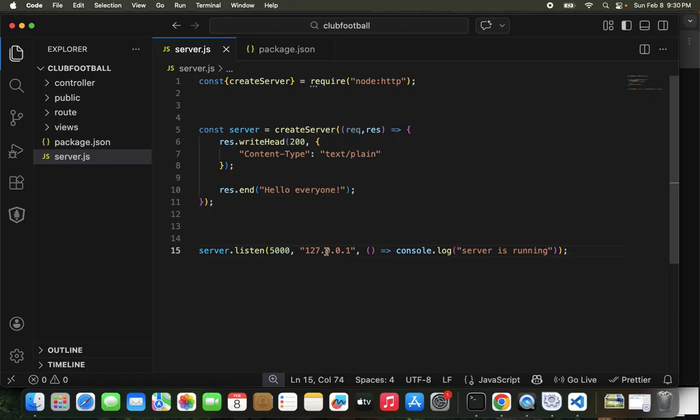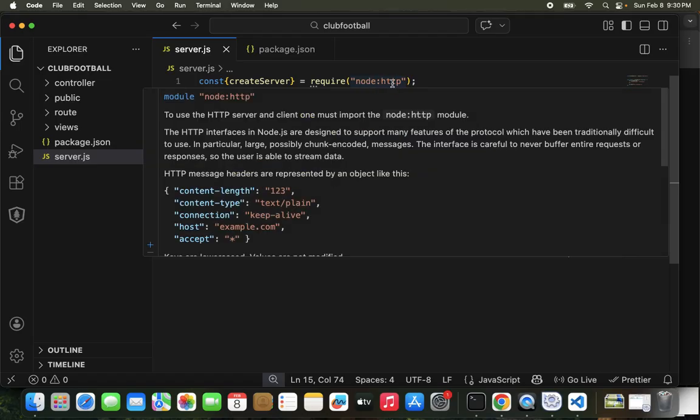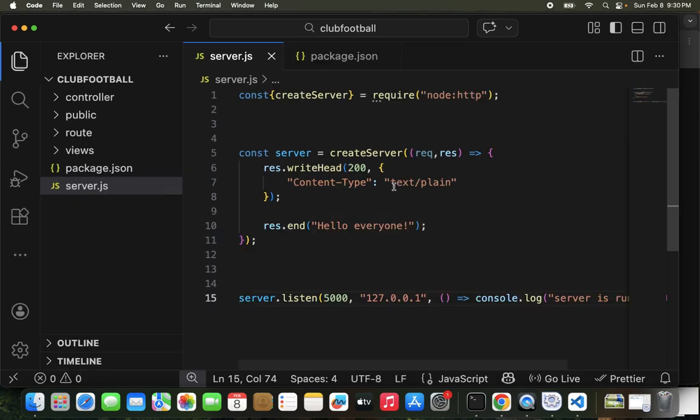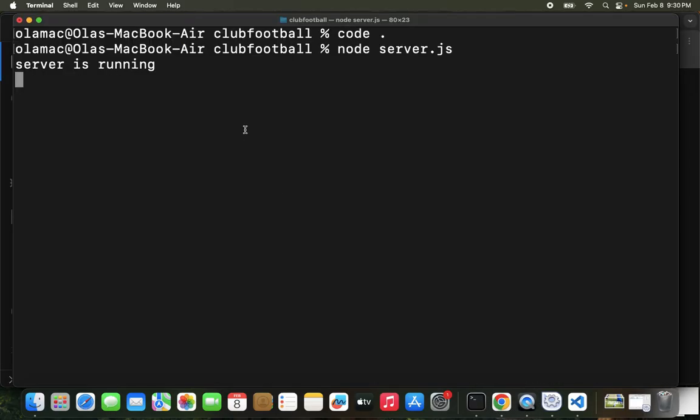But what we're going to be doing is a bit more involved than this. This is just to show you that we can quickly boot up a Node.js server without installing any package. We're using the inbuilt HTTP module in Node.js to boot up this server. I've zoomed in a bit more so you can see what we're doing. I'm going to stop this server now by pressing Control C.